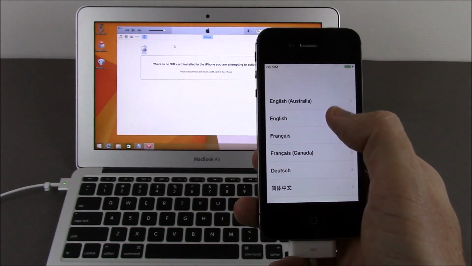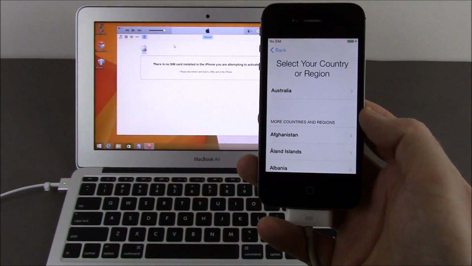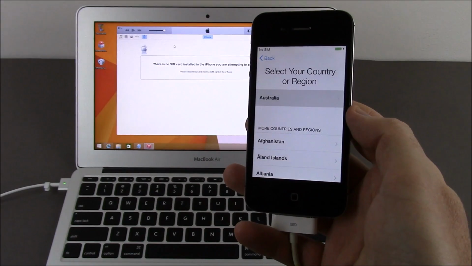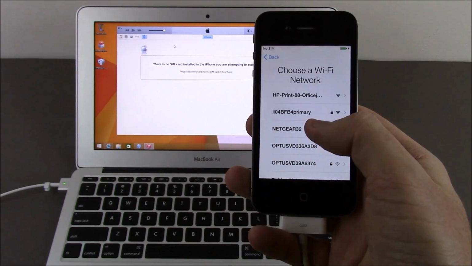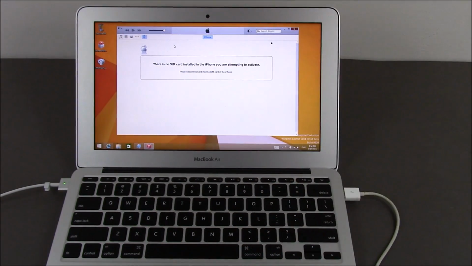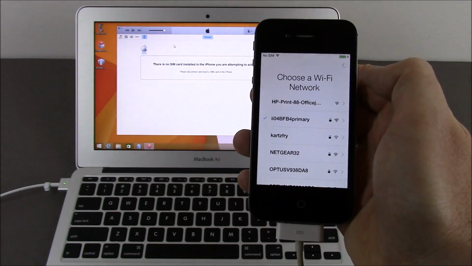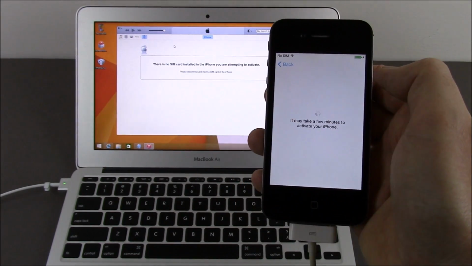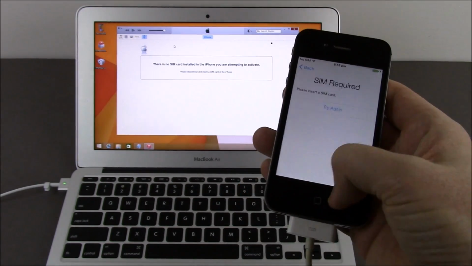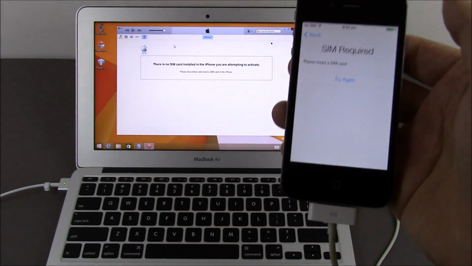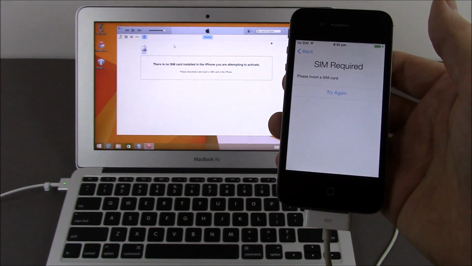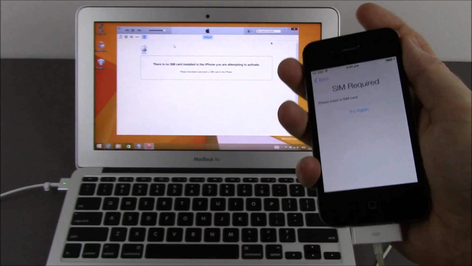So just select your country. All right, no SIM card, so that's fine. I'm going to select Australia again. We can choose a network and then put in your Wi-Fi password. Then we just hit join. So we're setting it up as if it's a brand new phone. It's going to try and activate, but it requires a SIM. To actually activate and get onto the phone, we would need our SIM card here. But as you can see, it's been freshly set up and is very similar to a phone that you would buy directly from Apple. Alright guys, so that's pretty much it.